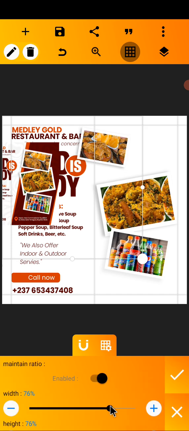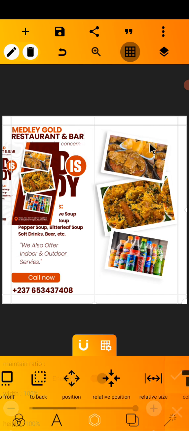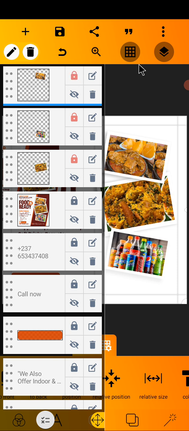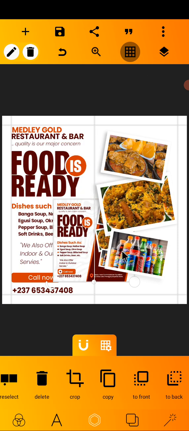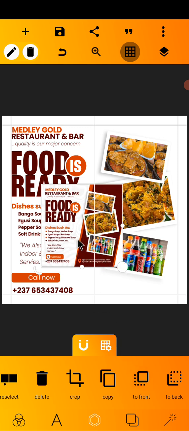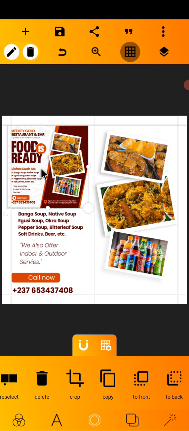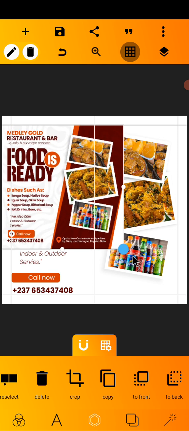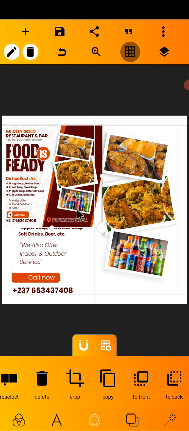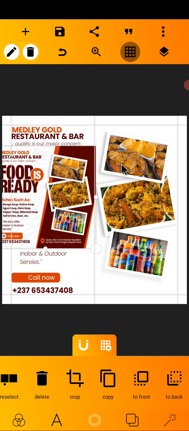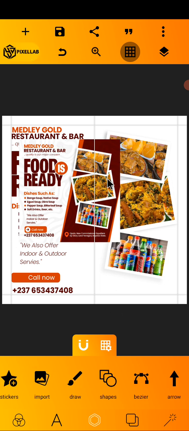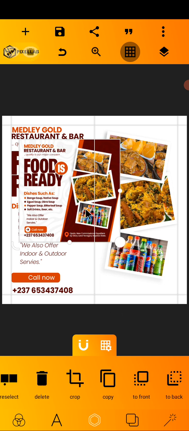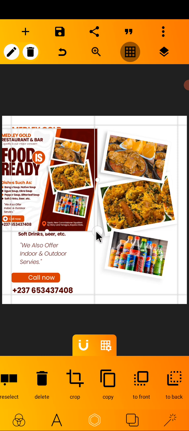Relative size. I'll just position it there. I'll close the layer. Perfect. Perfect. We are making some progress. Okay, so after importing your images, let me show you a quick way you can achieve this particular rectangle positioned this way, just the way you're seeing on this particular flyer.